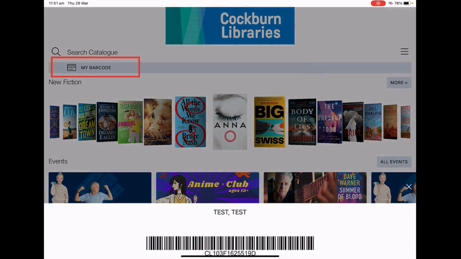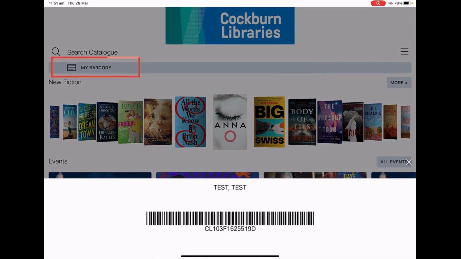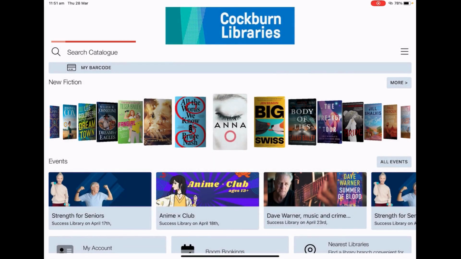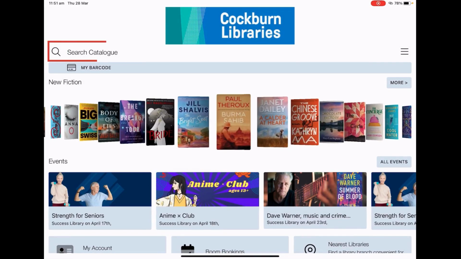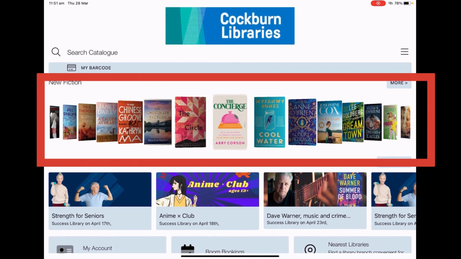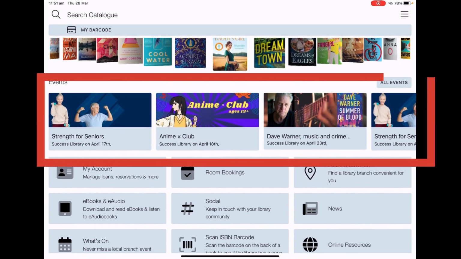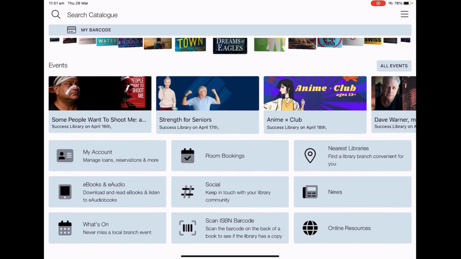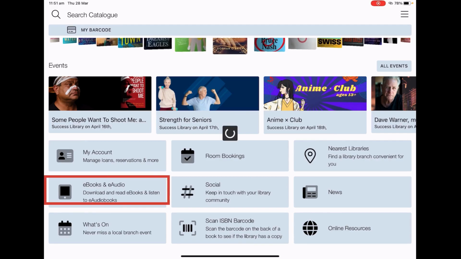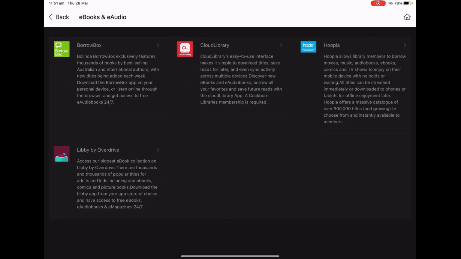If you click on My Barcode here, it will come up with a library barcode, and this can be used alternatively to your card, and you'll be able to take books out of the library with this barcode. You can use our search bar to search the catalogue, as well as a visual searching of the catalogue underneath it. You can sign up for library events, see what's on in the next few days. As well, you can download ebooks and audiobooks through the app as well.